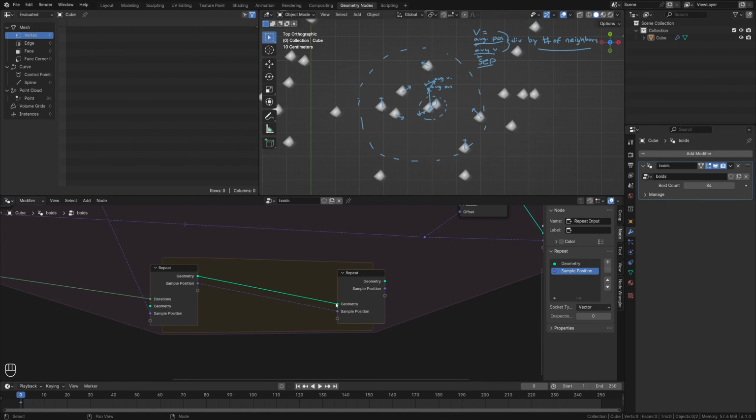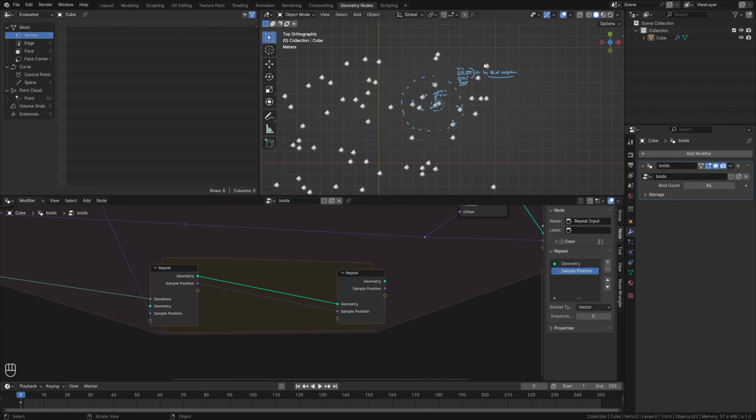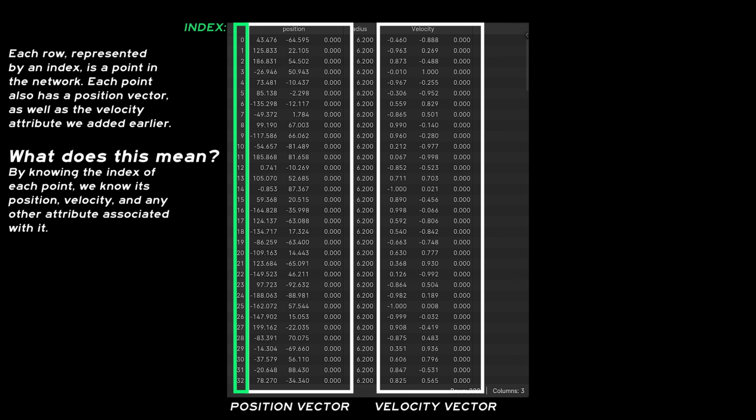In order to access every Boid's data, we need to tell Blender which one we want to look at. In geometry nodes, each point is represented by some index. You can see this value in the spreadsheet in the top left corner in the leftmost column, and this value starts at 0. If you've programmed something using lists before, this is probably familiar.